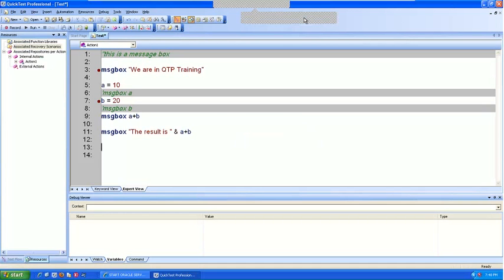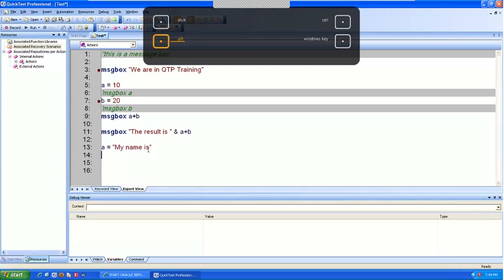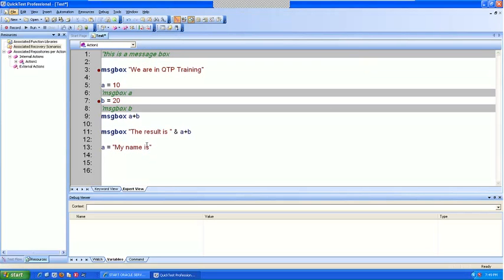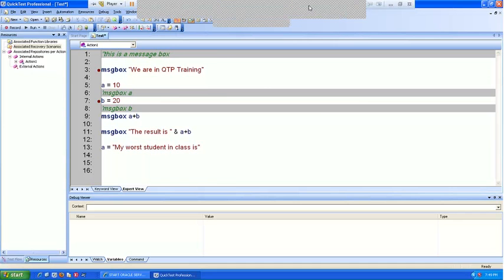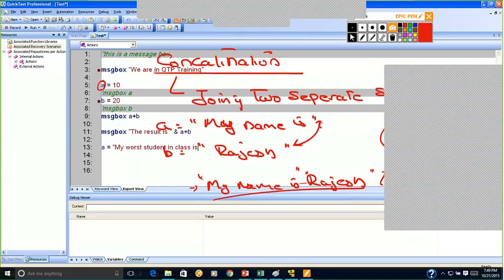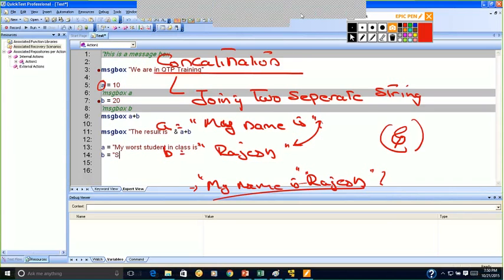For example, I'm saying A equal to "my name is", or let's see like this: "My best student in class is", or let's see. Give me a name. She volunteered and said that she wants to put her name.